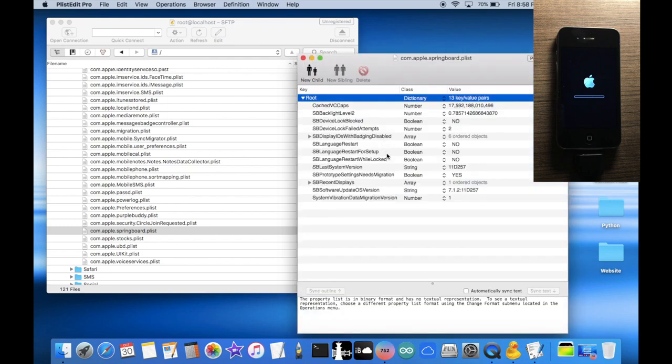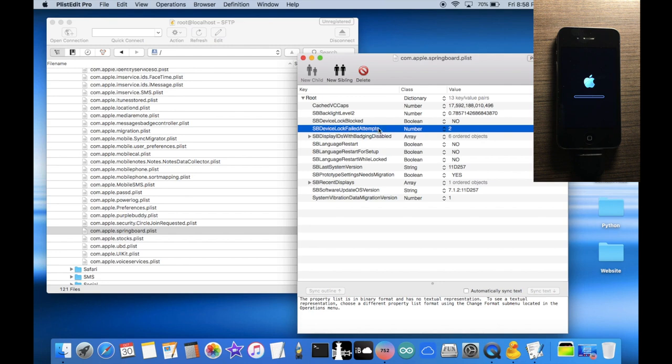And now that we're inside of here, as you can see, it says right here, SBDeviceLockFailedAttempts and 2. If you remember, I entered the passcode incorrectly exactly 2 times. And that is the reason why it says SBDeviceLockFailedAttempts is 2. However, the workaround that's going to give us unlimited passcode attempts is based on the fact that your device only increments that number by 1 every single time. So if we change the number to negative 9,999 and press Command S to save it, then that's going to go ahead and give us unlimited passcode attempts.